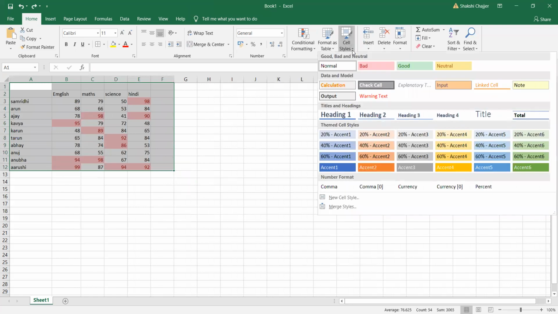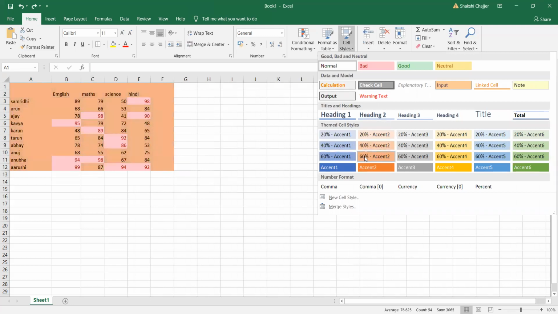Now, if we go to cell style, which cell style do you want? So these are the themes. Can you see the changes if I am just selecting this style?